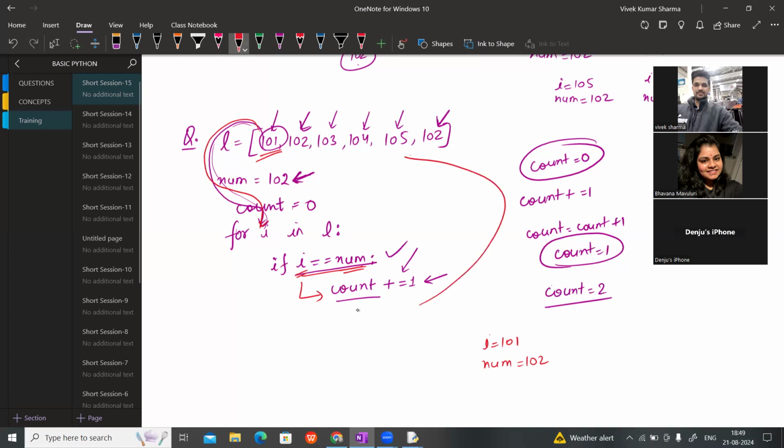Again, we will go here and pick the second element. The second element will come inside this I variable. I equals to 102 and num equals to 102. Now we are checking this condition again: 102 equals to 102. Yes, this condition is true, and we are incrementing the count value. Initially the count is 0 here. Now after this condition becomes true, the value of count will become 1.